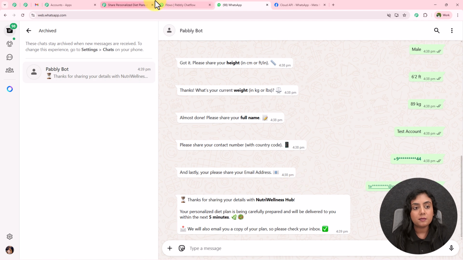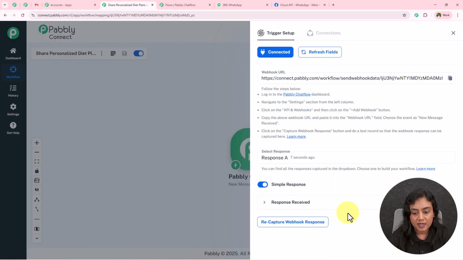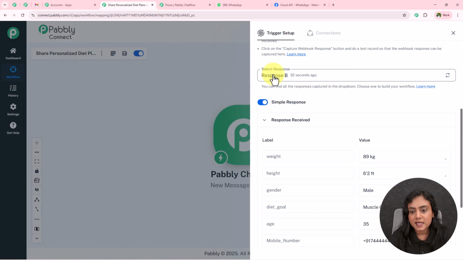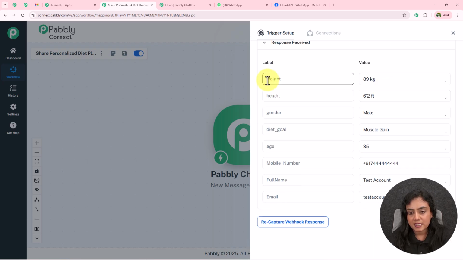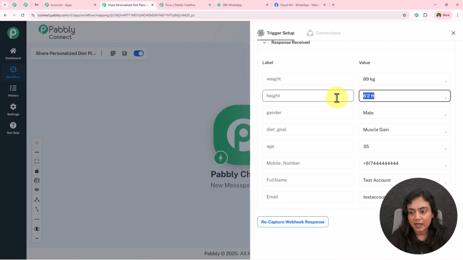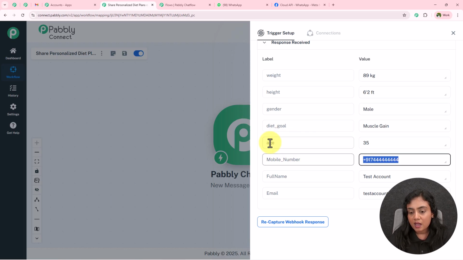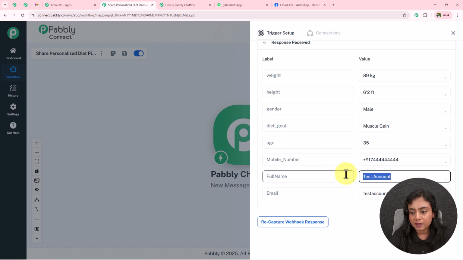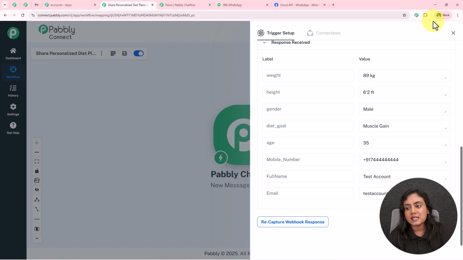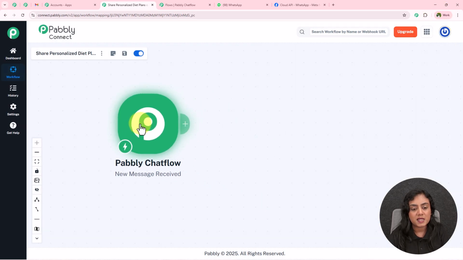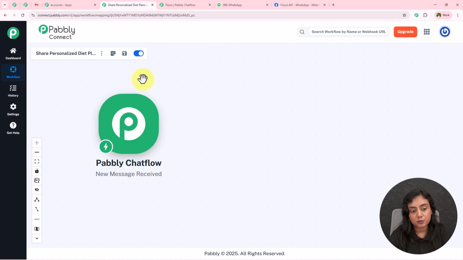Now let me open my workflow that I am creating right here. And in my workflow, you can see I've received another response. Let us tally it. Weight is 89 kg, height is 6.2 feet. You can see gender is male, goal is muscle gain, age is 35. Phone number is the mobile number, name is test account, email is testaccount@pabblytudes.com. Now that this response has been captured, this means Pabbly Chatflow is successfully connected to Pabbly Connect.